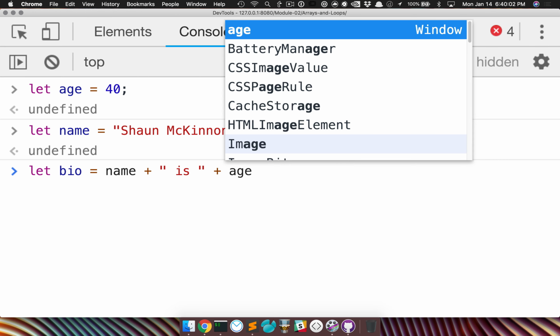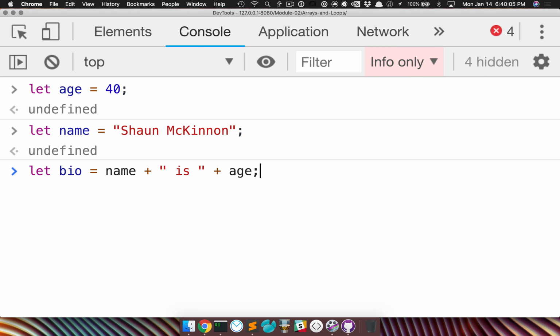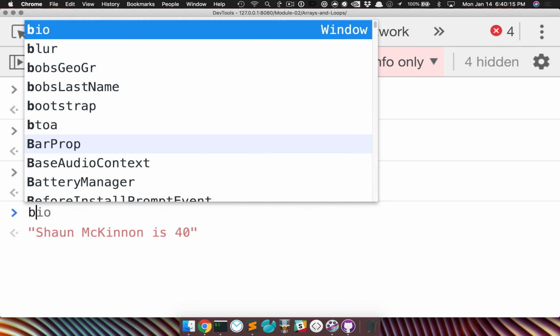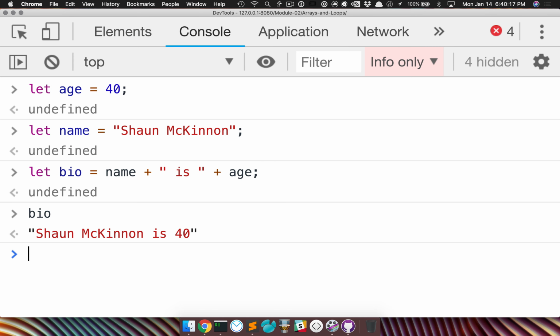There we go. And then I'm ready to terminate. Okay? And I know it's correct because it says undefined. There's no big error. So now I'll just type out bio to see what it says. And there you go. There's my concatenated string. So concatenation is done with these wonderful little plus signs. Makes life really simple.